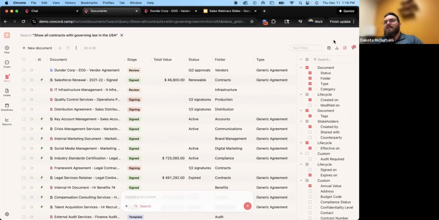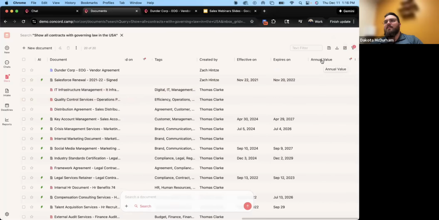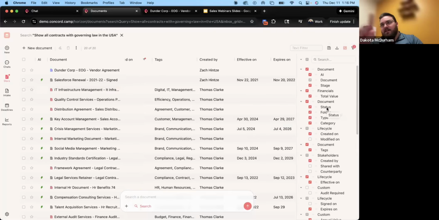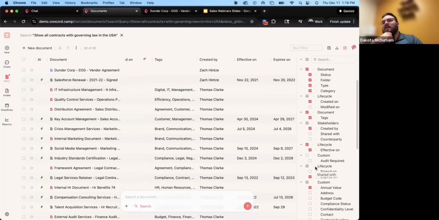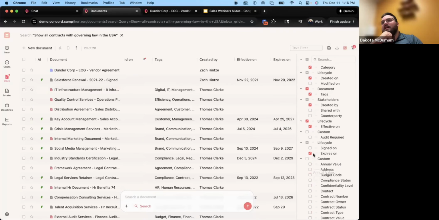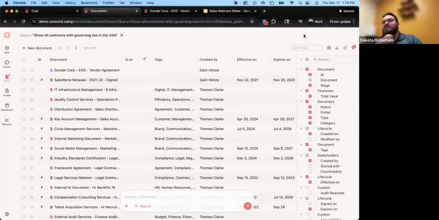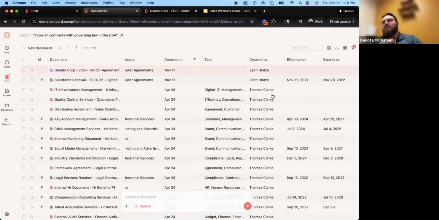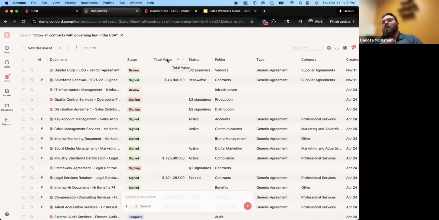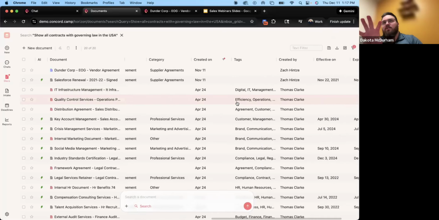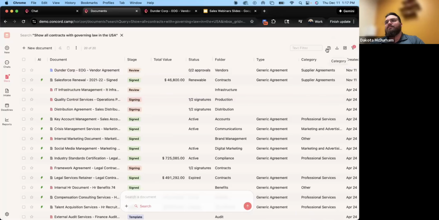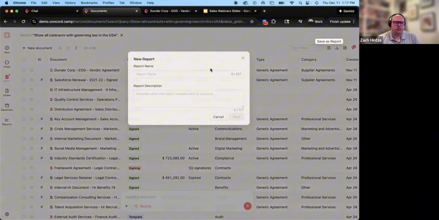But if you really want to dive in and do some analysis on your contracts, you can do what Zach is showing here and really play with the filters. And then once you have some of these filters set, you can even save the filters as a report, or just export the whole view down. Yep, see, save as report. We'll choose the report we want to name it.